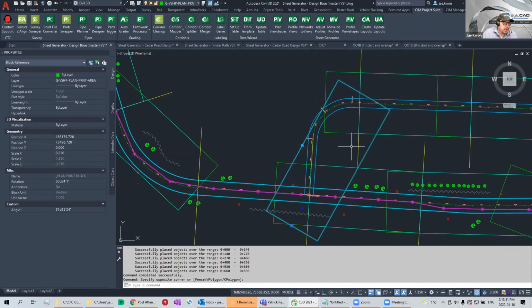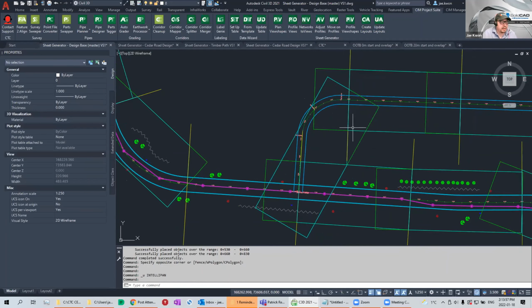So you can do it while running the tool. Let me just hit the undo here.